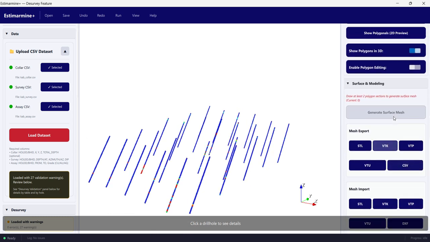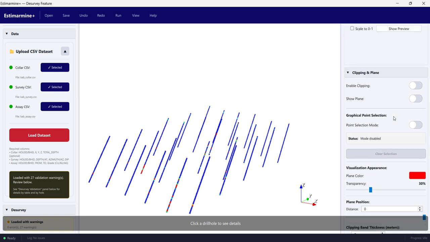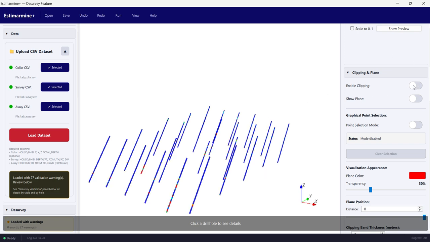So another thing that we've done is when we enable clipping, we could see the start and the end points of the drill hole. First, when it was outside of the clipping range, the start and the end of the drill hole weren't visible. So we've fixed that. We've also defined the plane start and end points. So now it's defined. First, it wasn't defined.